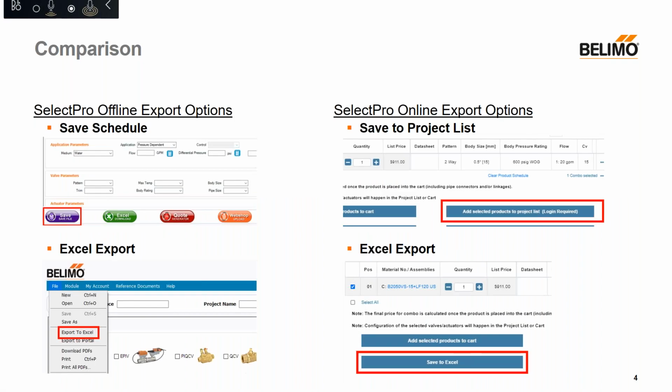Some other things for people who are familiar with SelectPro Offline is that you're able to save your schedule. Well, in the new SelectPro Online, we refer to this as a project list. So these are just some differences that I wanted to point out to you guys before I start the live demonstration, just to get the terminology down. You still are able to export to Excel, where in the offline version, it would be underneath File, Export to Excel, or down below in the buttons, Excel Download is an option. In SelectPro Online, there is an Excel export as well. It's just called Save to Excel.